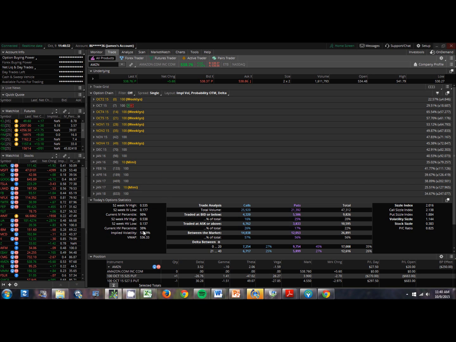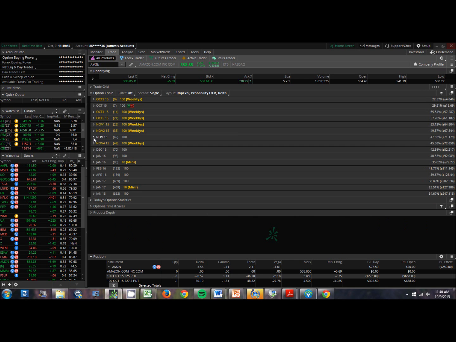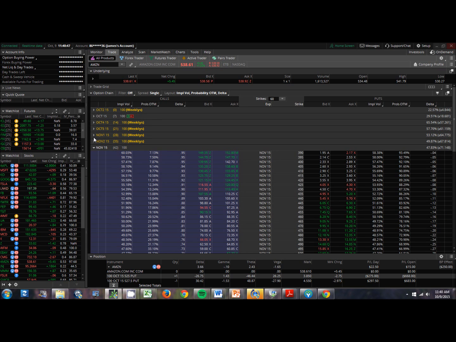So here's your implied volatility, and it can be found this way for any stock. We can pull up any stock, and it would be exactly the same. All right, I want to minimize today's options statistics and pull up the November options again. The first thing you want to notice is in the center. These are all your calls and puts, and right in the very center are all your expirations and then all your strikes.